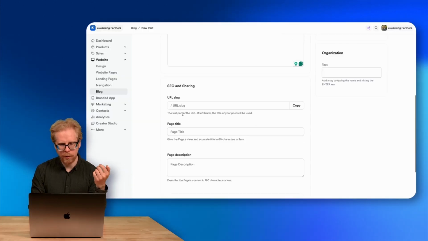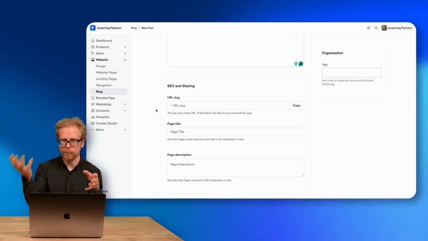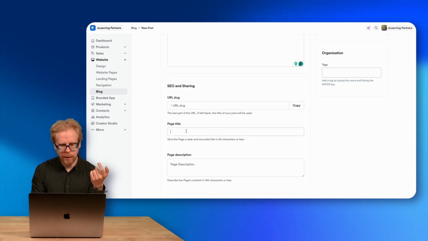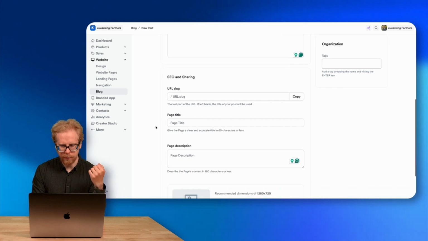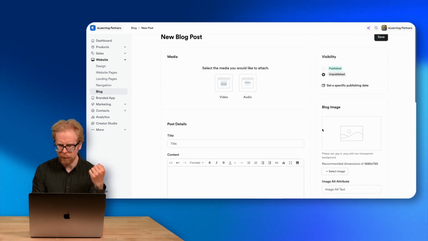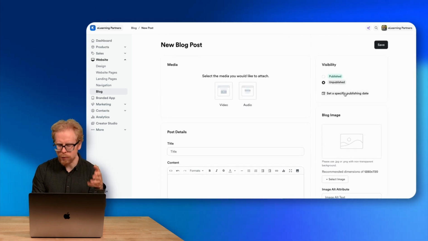Now there's some other stuff here, your URL slug, which is the URL that brings people to that blog post, page title, description. These are SEO things. You can ask ChatGPT for help with those things. Okay, so you can schedule blogs, set a specific publishing date.